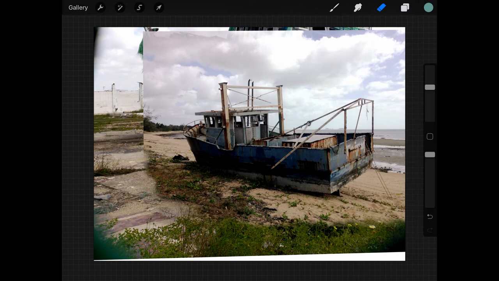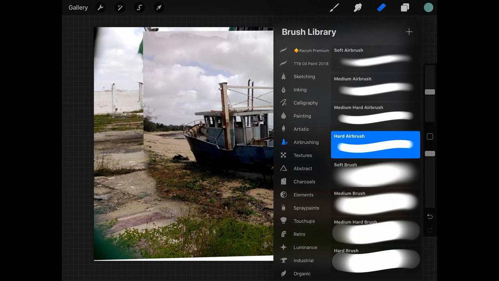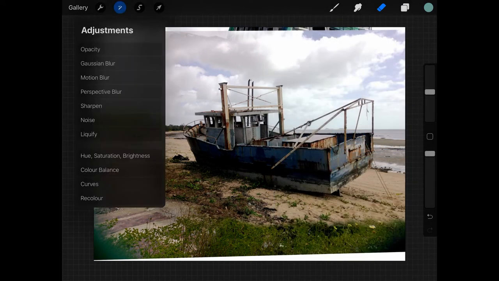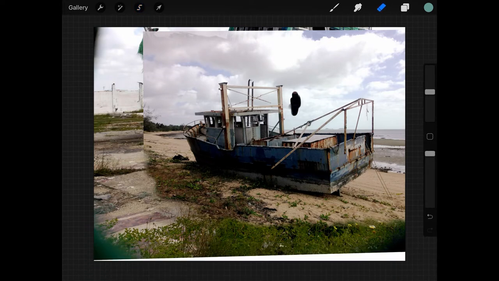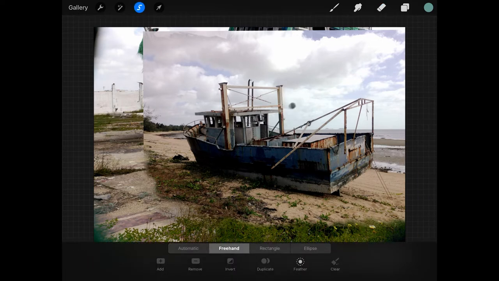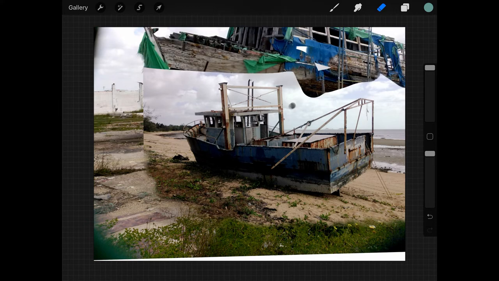Now there's multiple ways we could do this. I suppose the easiest way would be to just use that eraser and just start to erase this. There is a magic wand tool where we can make our selection. So if I select this as automatic, where are we here, automatic freehand, and I could do a freehand selection, but it doesn't work as well. I kind of like to just use the eraser, to be honest, and just erase this entire section. It's going to be much easier. So let's just erase all of that for now.